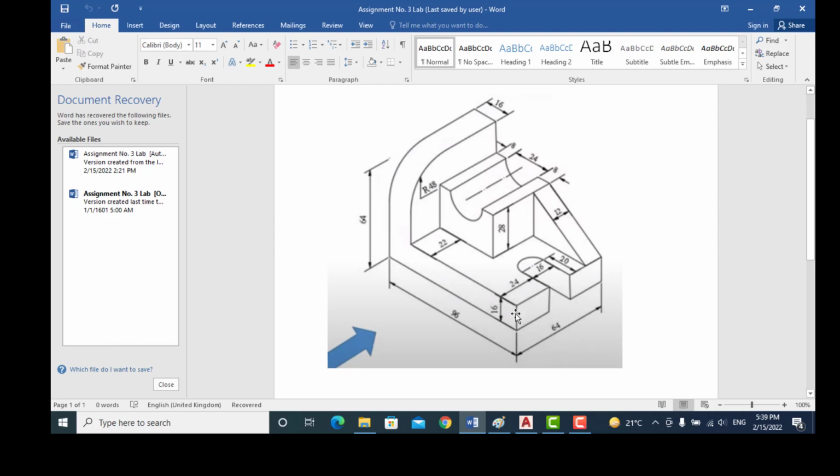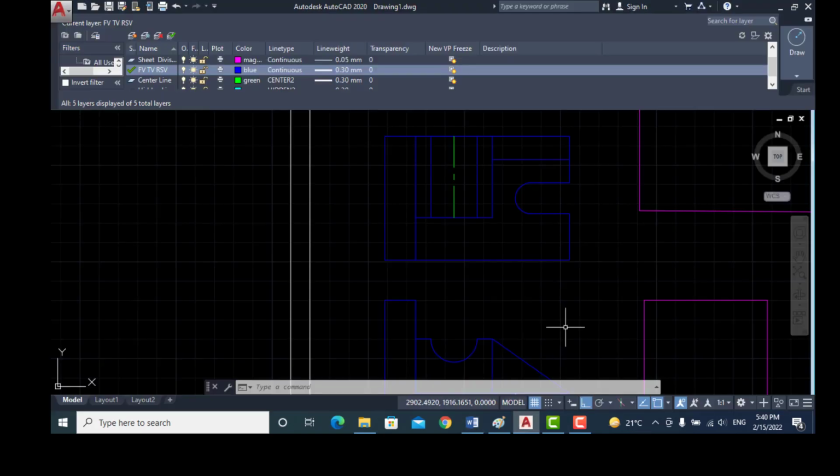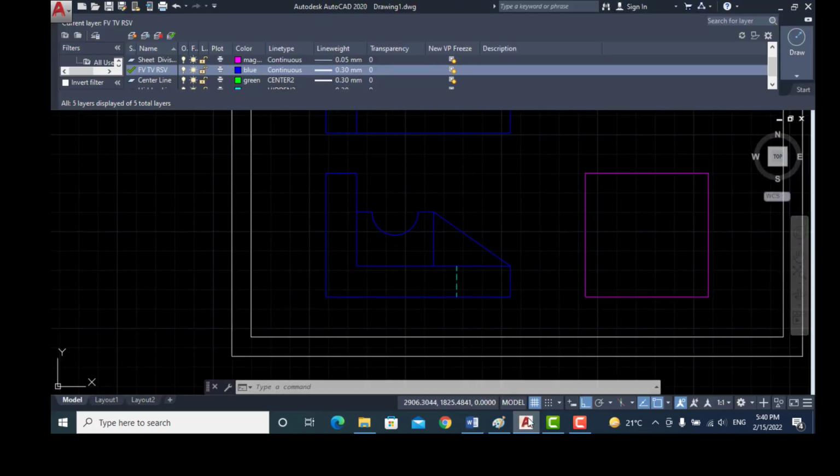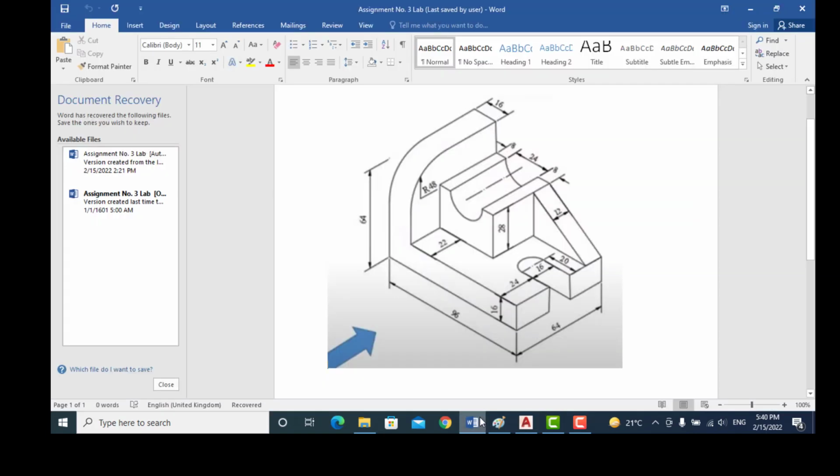So first I draw three rectangles. One rectangle is this, second rectangle is this, and third rectangle is this. The length of this rectangle is 24 and width is 16 millimeter. Length is 24, width is 16. 24 and 16.